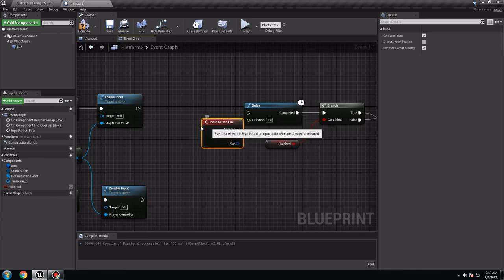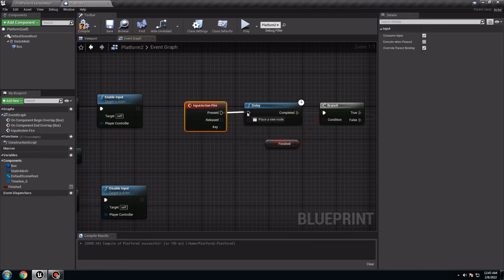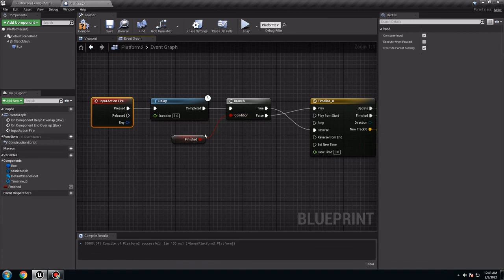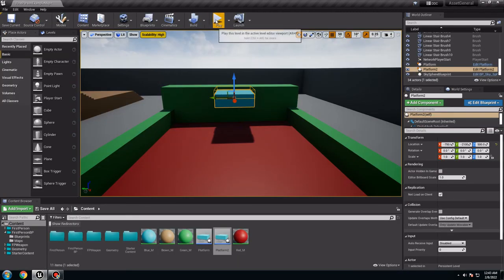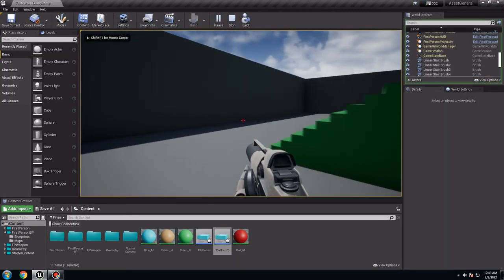So every time I press fire, they do this. They check if it's already true or false. You can do it a different way. So compile and save. We don't need this. So I want to play again. So we go here.